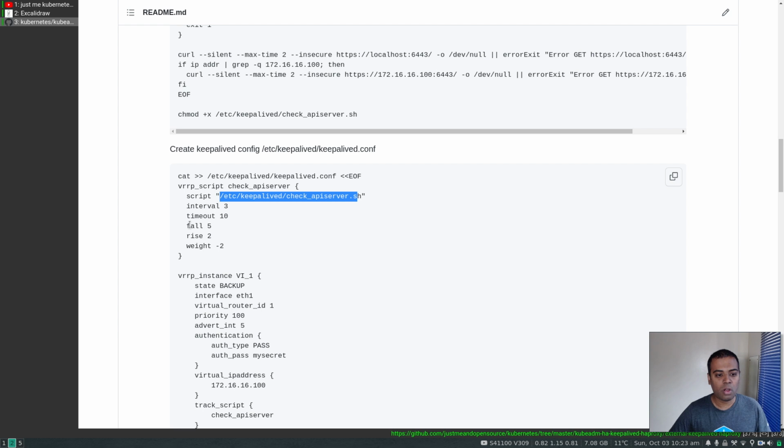Okay, and fall 5 means it has to fail 5 times consecutively in order to assume that the node has actually failed. And rise 2 is it has to succeed 2 times consecutively in order to assume that the node is back online again. Weight -2 means when it fails consecutively for 5 times, it's going to reduce the priority of the load balancer node by 2.